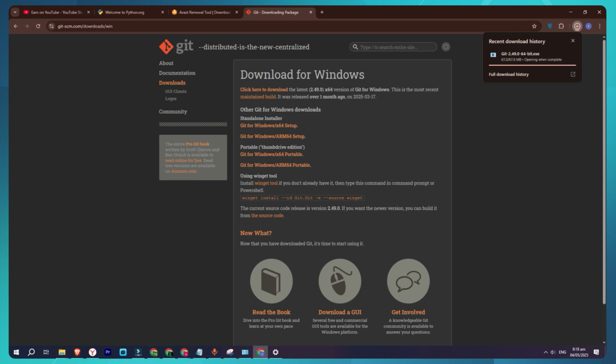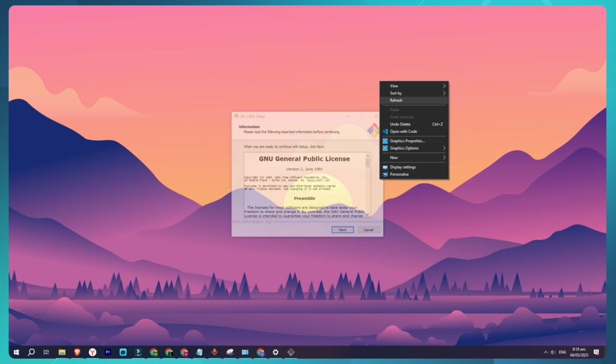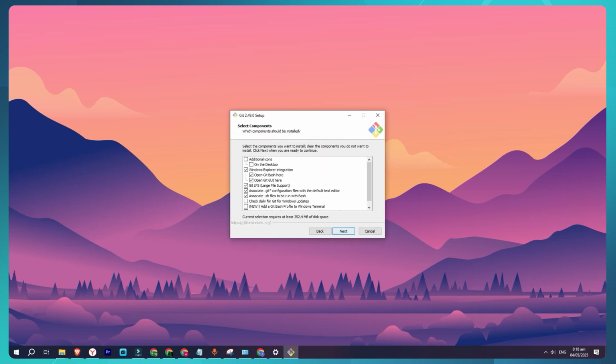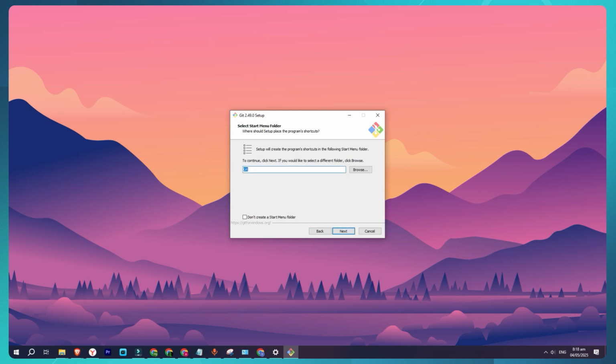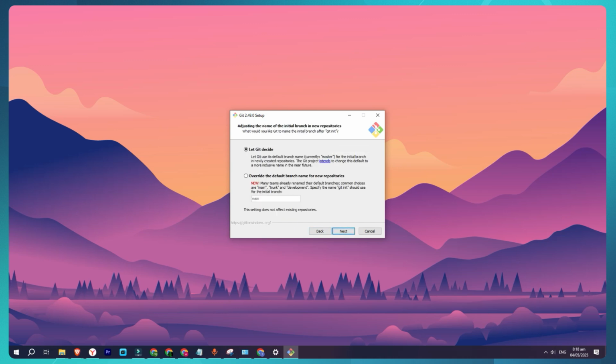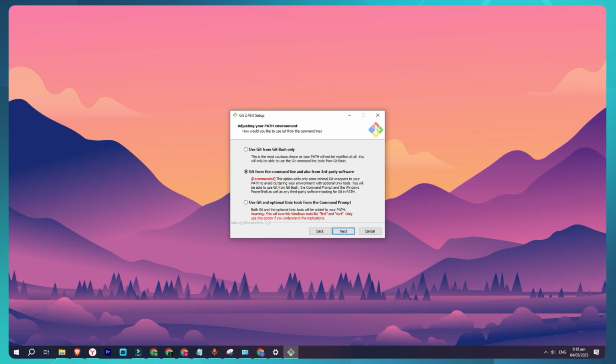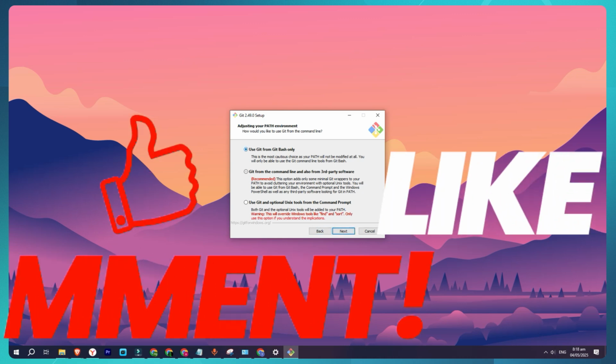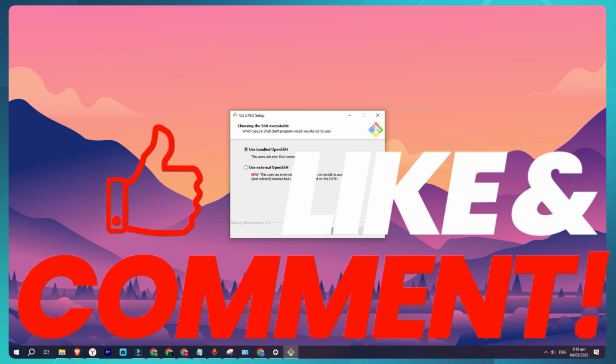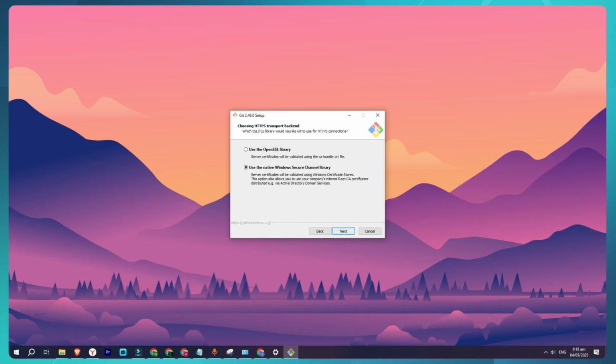And here are a few recommended settings during setup. For the editor, you can choose Notepad, which is the default, or any of your preferred editors. You can adjust your path: choose Git from the command line and also from third-party apps, which is the recommended option. For HTTPS transport, you can use the recommended OpenSSL, and for line endings you can select checkout Windows style or commit Unix style. For the terminal emulator, you can choose Git Bash, which is the default, and then keep clicking next through the rest of the options, and at the end you can click install.